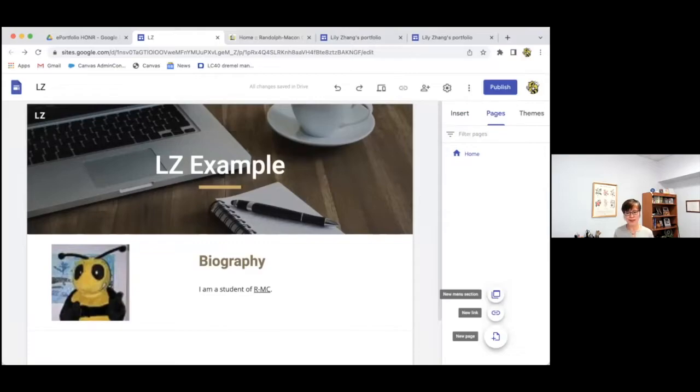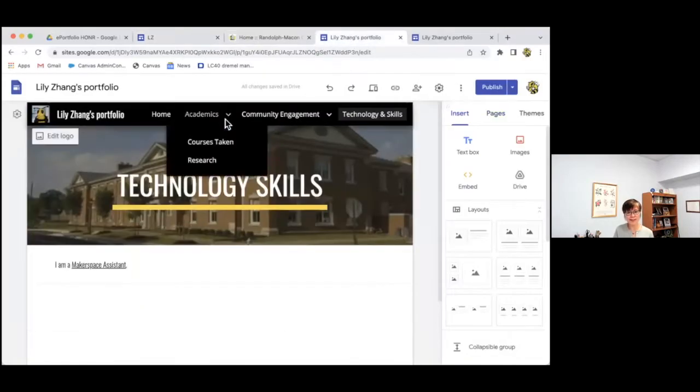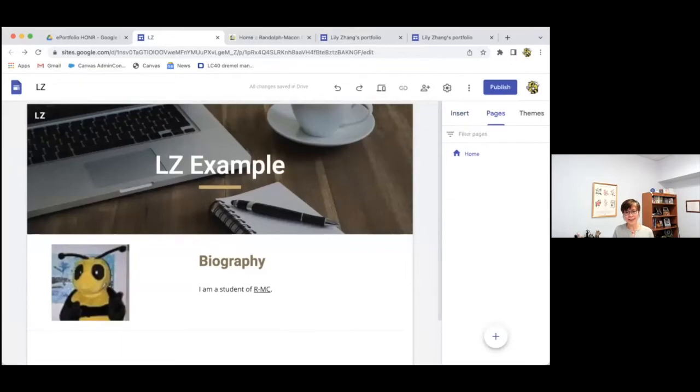When you point to that plus button, you get choices. It can be a link, a new page, or what they call a new menu section. Basically, the new menu section will be something like this: under academics, you have nested links. So that's the menu sections. Let's point to the button and click on new menu section.